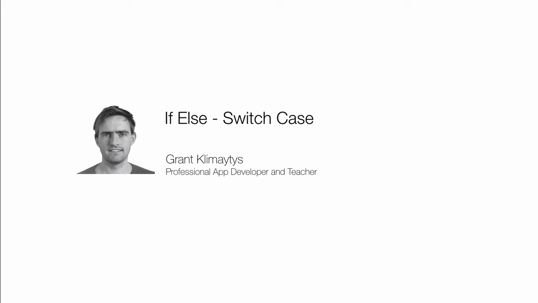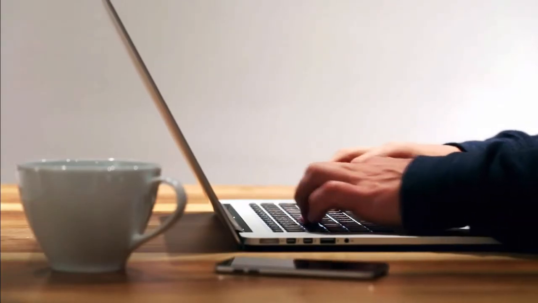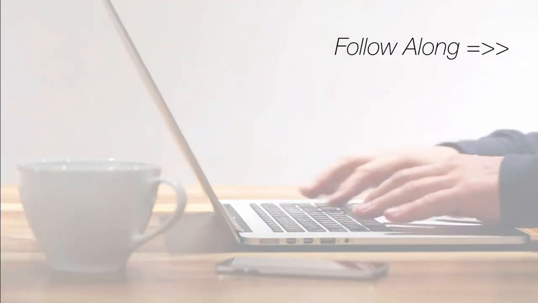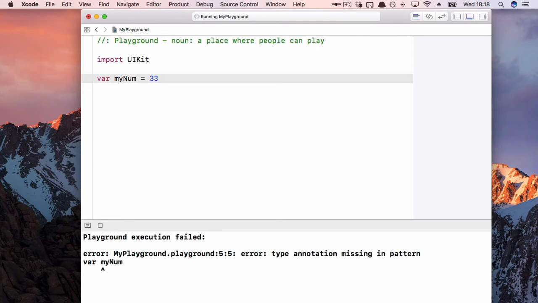And the story is much the same with switch case. So it's not too difficult to grab the concept of this. So open up Playgrounds and follow along. Right, let's start with something nice and simple. Let's have a var called mynum, which is just going to be a simple integer with the value of 33.